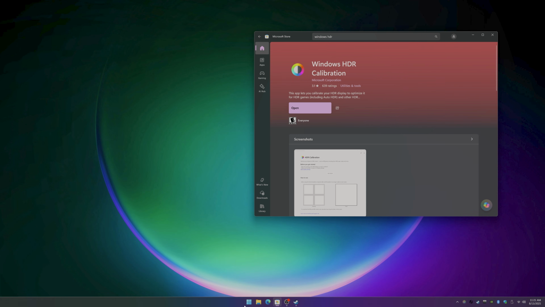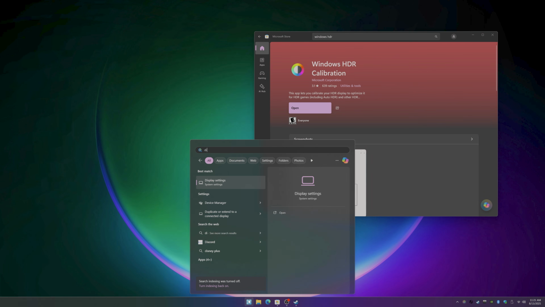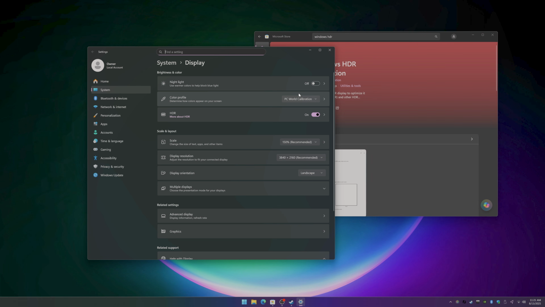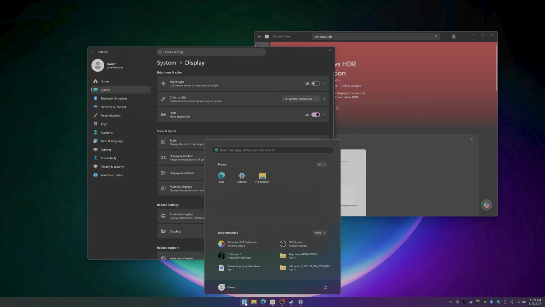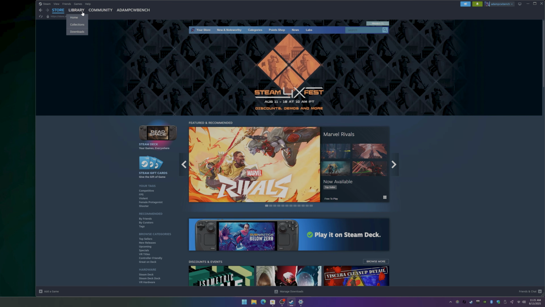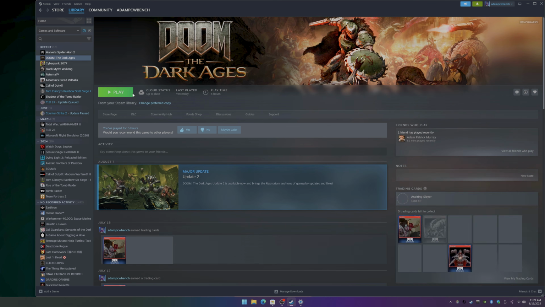Now, if we go back to display settings, you see when it loads, our color profile is set to this PCWorld calibration profile that we made a few moments ago. HDR is turned on. And when we launch a game, it's going to be color calibrated automatically without us having to move all the bits and pieces. So that's a quick primer on HDR calibration in Windows 11.